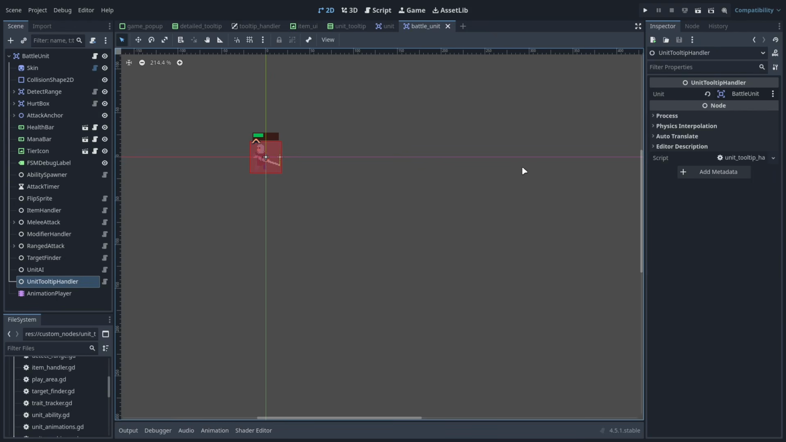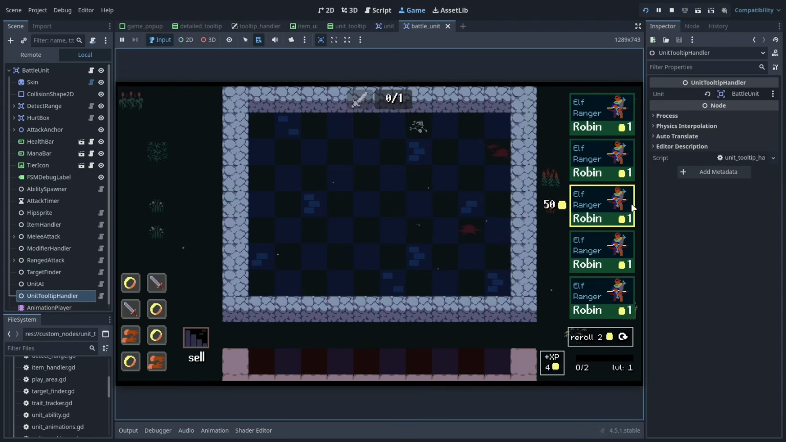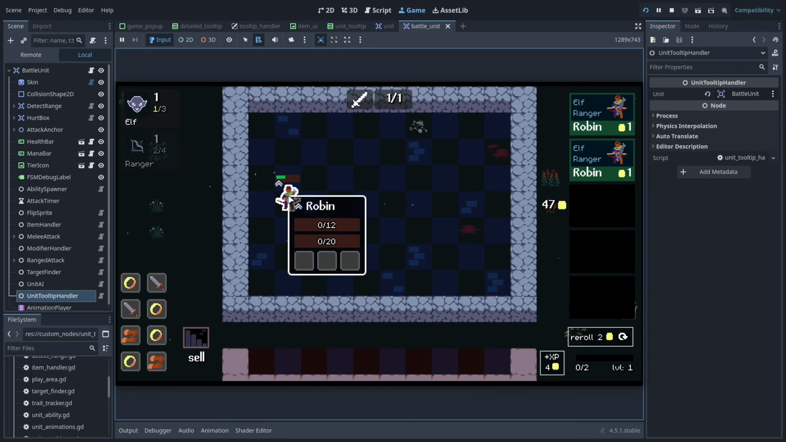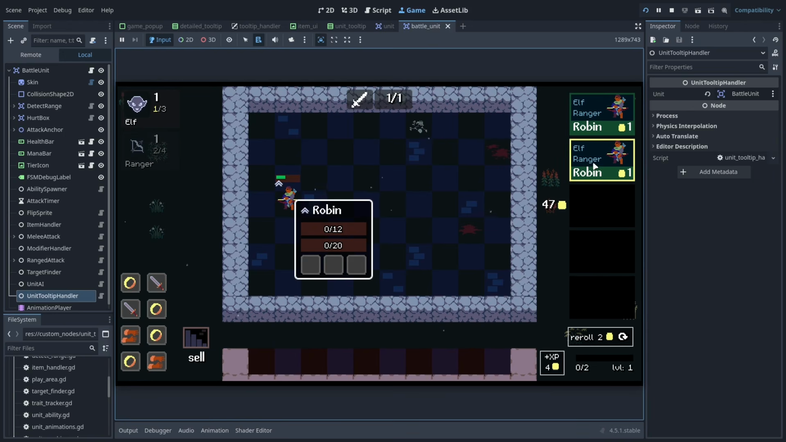Now this simple change, in theory, should mean that if we play the game and buy a couple units, drag them over, I can right click on it. Oh, and it works. Pretty awesome, right? If I click anywhere else, the tooltip disappears either with the left or right mouse button. So that's the reason why I went with my own solution.